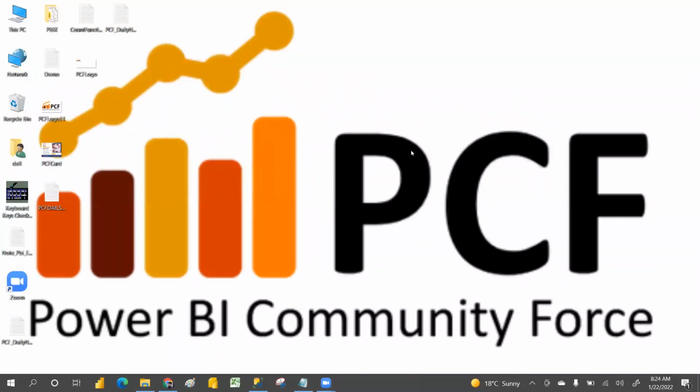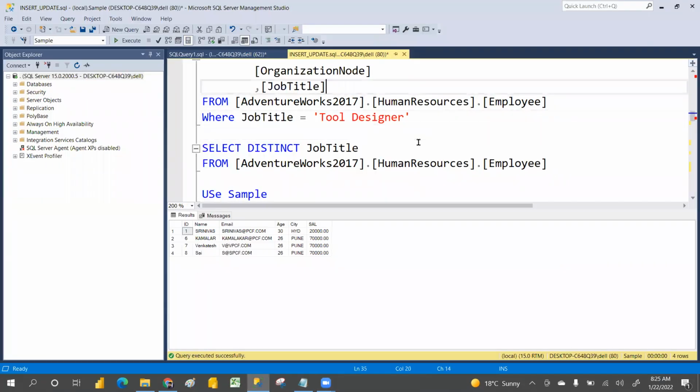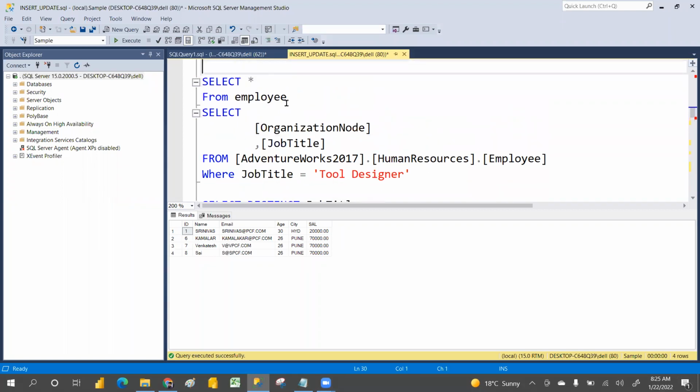Okay, so in this video, we are going to discuss the select statement in detail. In our previous video, we discussed the basic select statement. We selected with the star. Star means the total columns, whatever columns we have in the employee table. That we discussed, right?